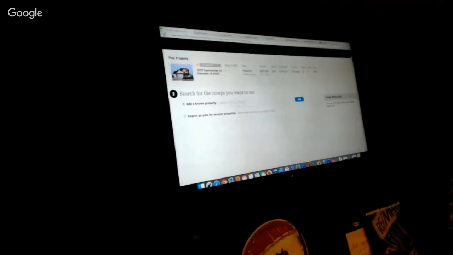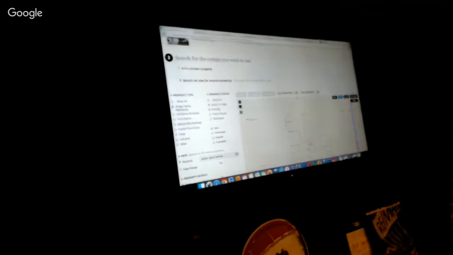So you can add the MLS listing ID if you want to make sure that that property is going to be in your list, or you can add the address. You can search an area for several properties, which is what I'm going to do right now. So it's going to be looking for properties that match my criteria.